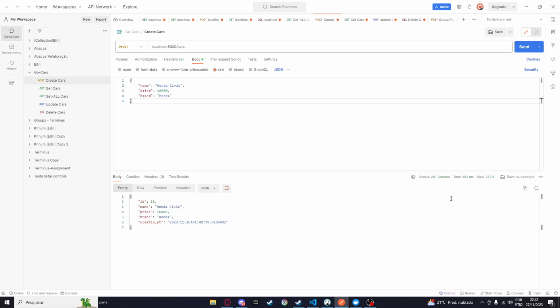You will receive a 201 Created. This is the status code that tells you that your POST register was sent to the database on the server. Here the API gives us the ID of the registration, the name of the car, the price, the brand, and the date that our register was created.